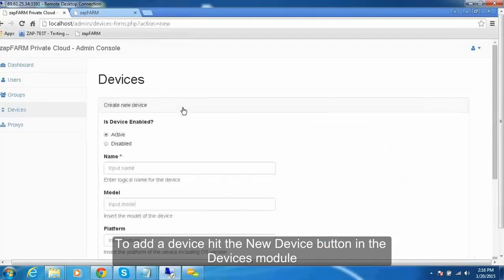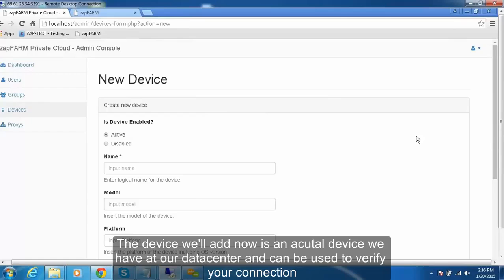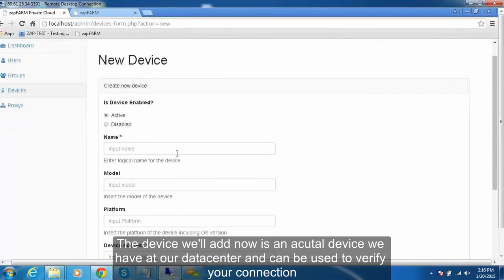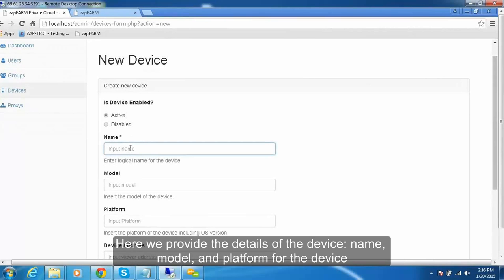To add a new device, hit the New Device button in the Devices module. The device we'll add now is an actual device we have at our data center and can be used to verify your connection. Here we provide the details of the device, name, model, and the platform of the device.